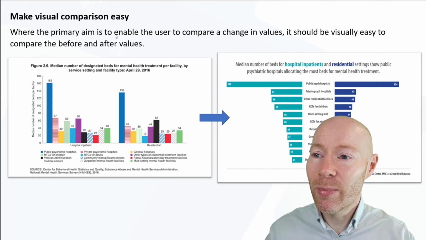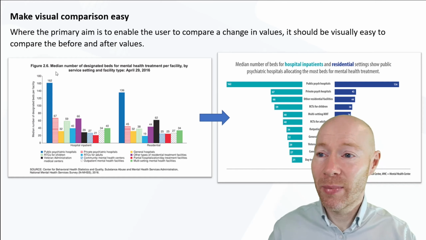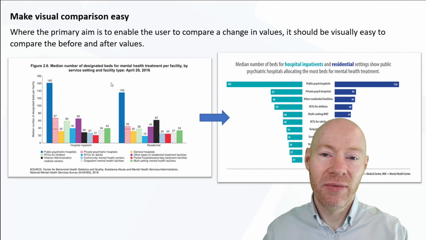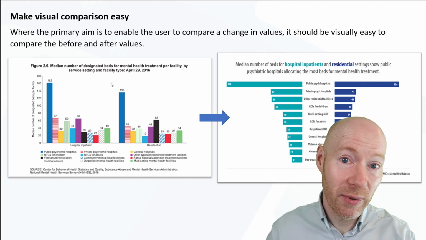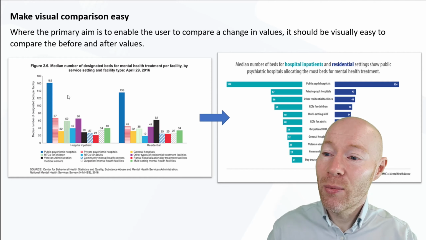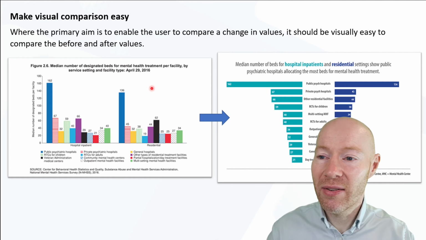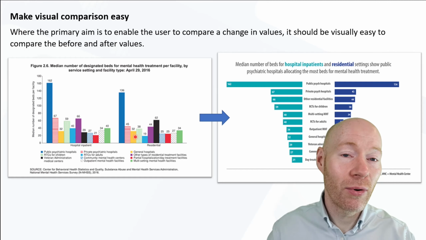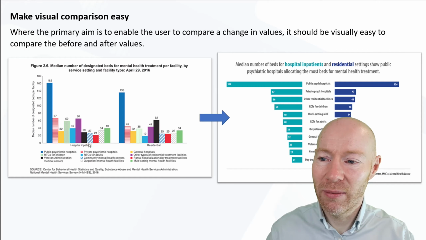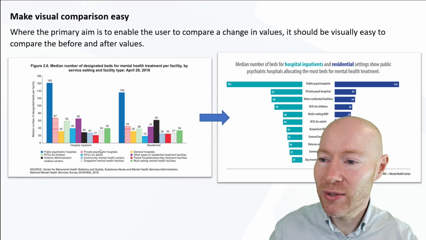So to give you an example, over on the left hand side, in this particular example, it's looking at number of beds and then different settings under which those hospital beds could be used. We have 2 sets of data, one shown over here on the left hand side of the chart, one showing over on the right hand side. It happens to be for inpatients and then residential patients.